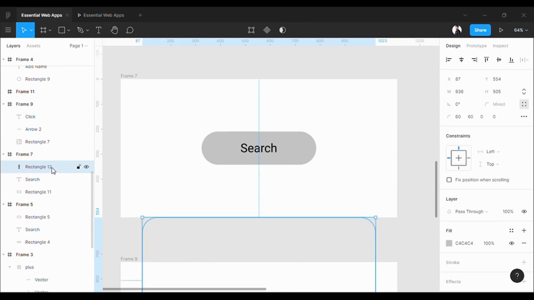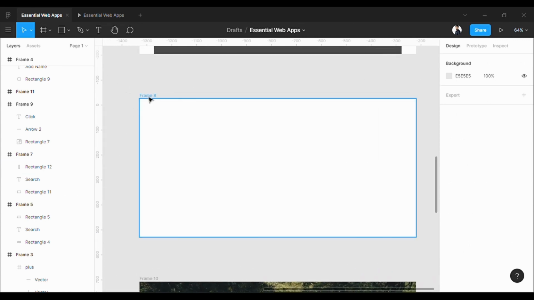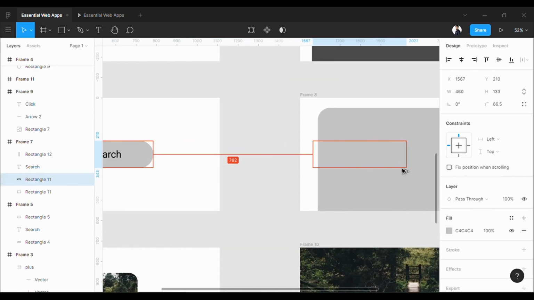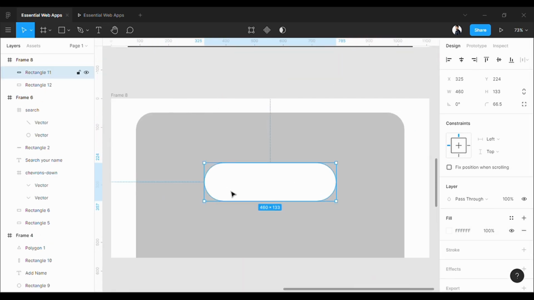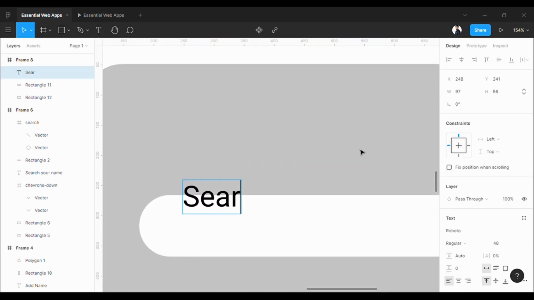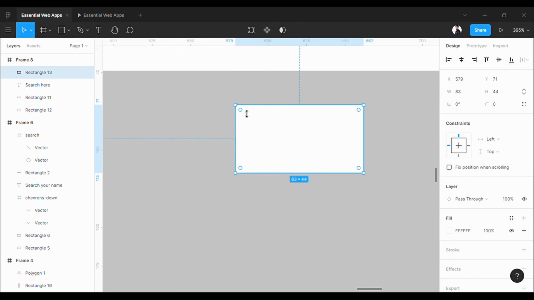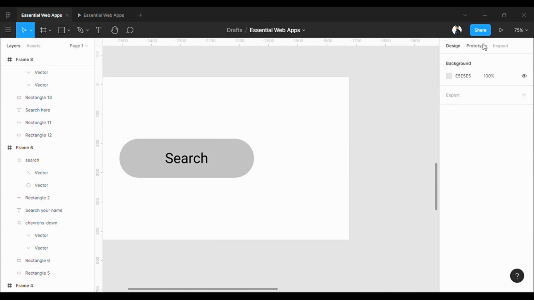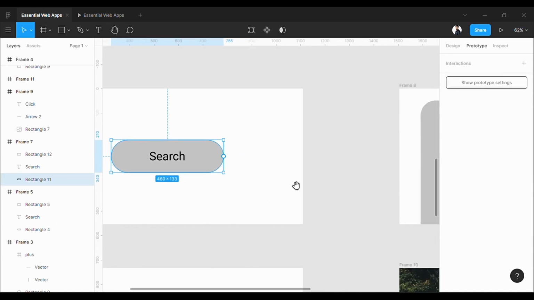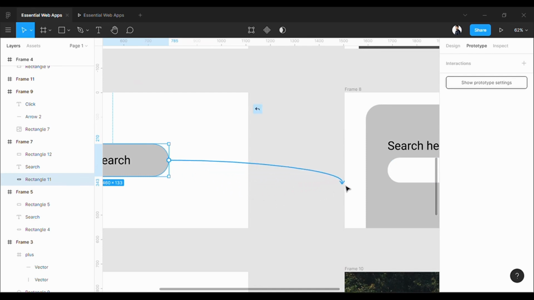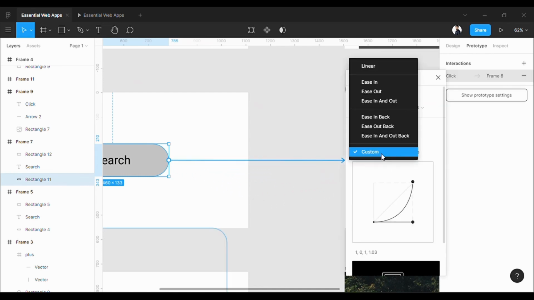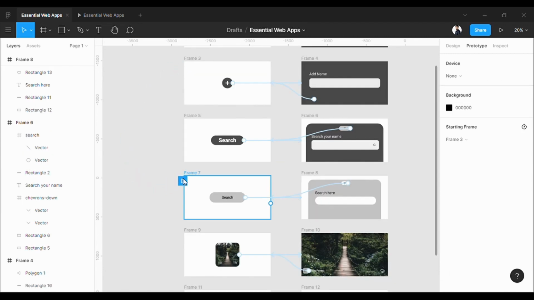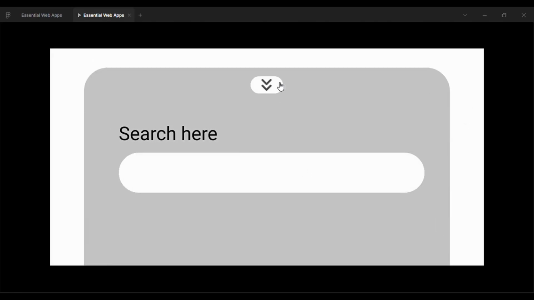Now, as it is selected, hit Ctrl C and paste into the second frame. Now, place it properly and quickly add some elements here. I'm gonna copy this search button and make it a search box. It will be cool animation. Just like the previous prototype, I will add the same properties with smart animation. I will select the presets. Set this frame, the first frame. And, it looks great.